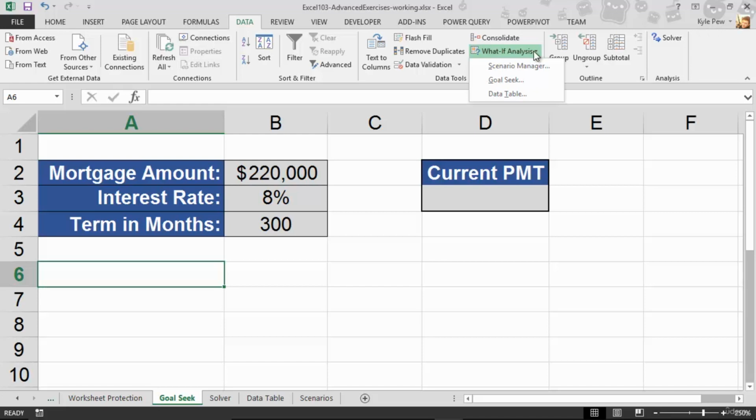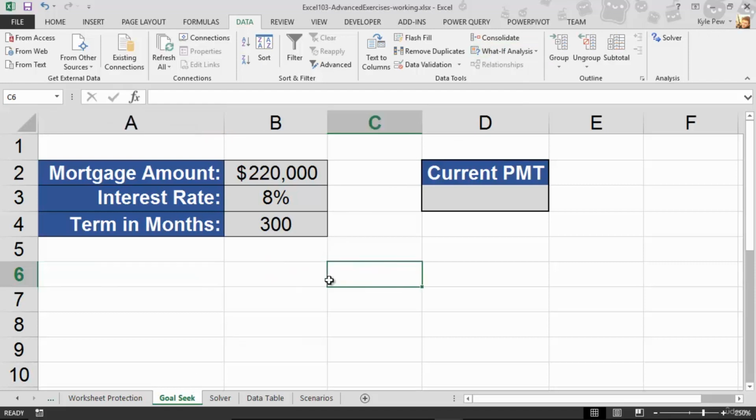So first off, before I jump in there and start to demonstrate it, here's the setup. On this Data Table worksheet, I've got a simple little table. It's got a mortgage amount, $220,000. It's got an interest rate of 8%, ouch, and a term in months for the next 300 months. What I'd like to know is what my current payment's going to be using those arguments, those variables.